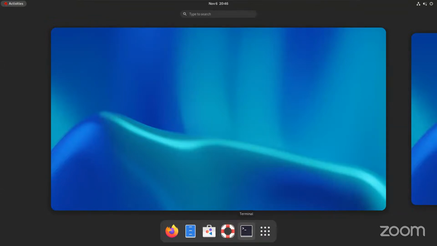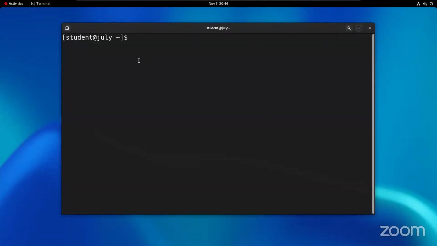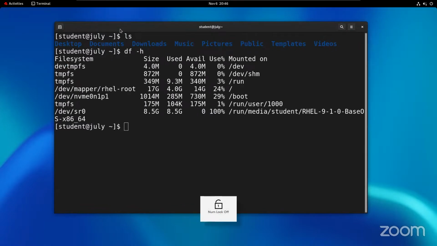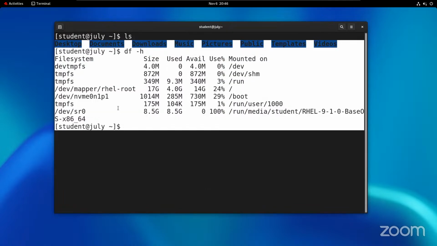Terminal. Now, this is the application which will provide you the command line interface, CLI. And on the CLI, we run the commands. So we are going to learn Linux using this terminal application. We have to run the commands here.